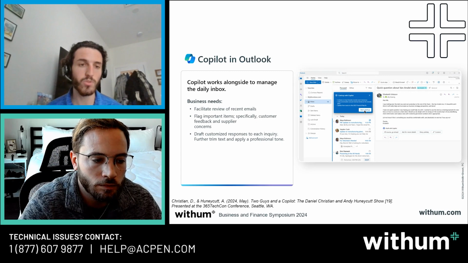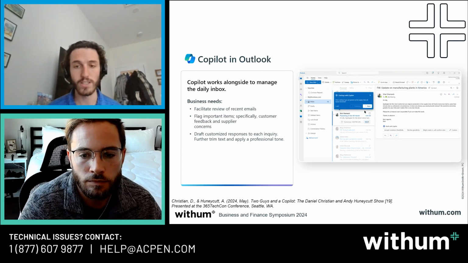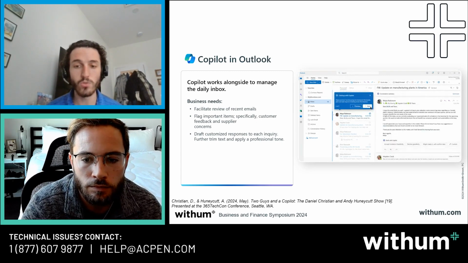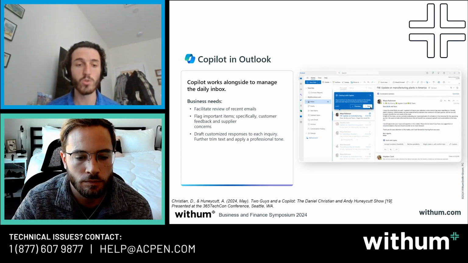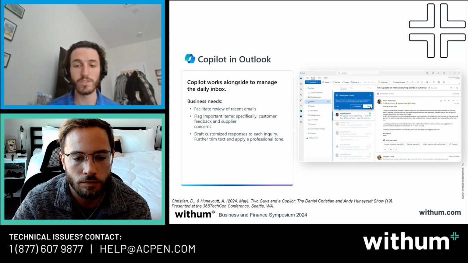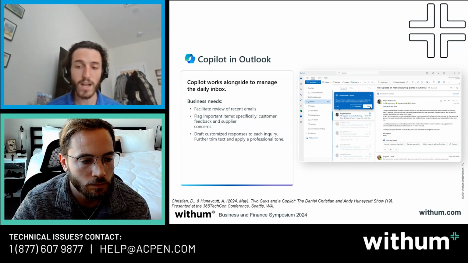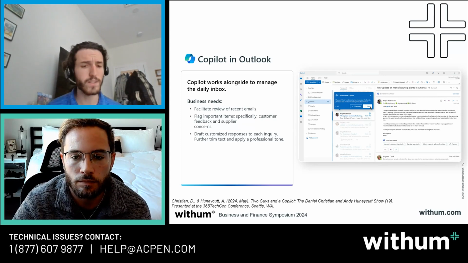Our next example is going to be Copilot in Outlook. This one can help you draft your own emails. It can help you review any recent emails that you may have received by querying over your inbox and any threads to even quickly catch up on messages that you may not have seen.